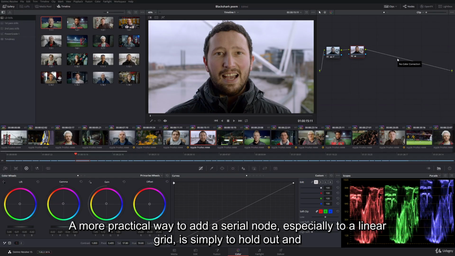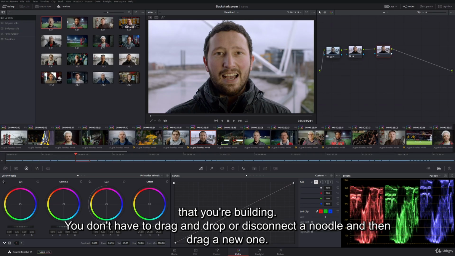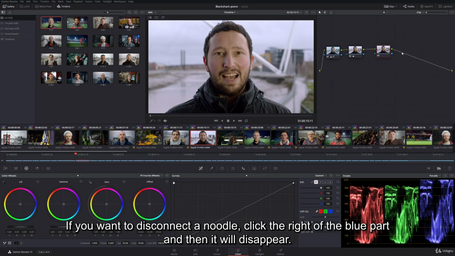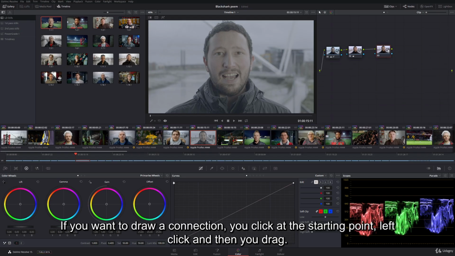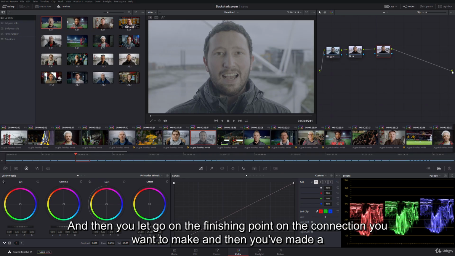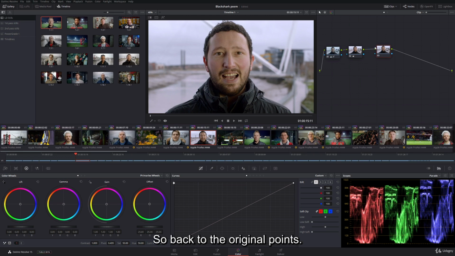The easier, quicker, and more practical way to add a serial node, especially to a linear grade, is simply to hold Alt and hit S for serial. That will automatically add another serial node, and also add it into the node tree that you're building. You don't have to drag and drop or disconnect a noodle and then drag a new one. If you want to disconnect a noodle, click the right half, the blue part, and then it will disappear. If you want to draw a connection, you left click at the starting point, drag, and let go on the finishing point of the connection you want to make, and then you've made a connection that way.